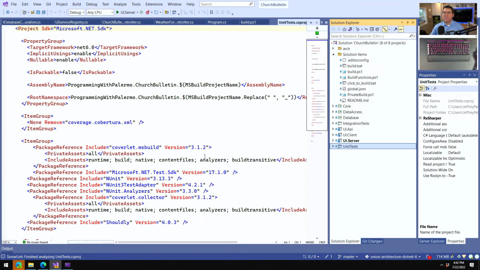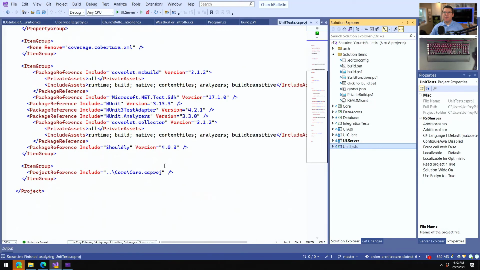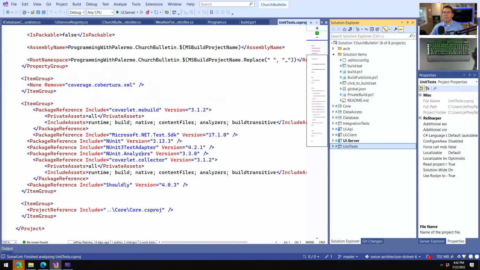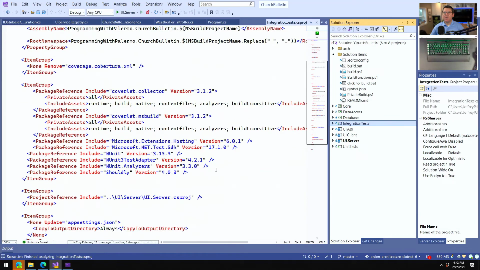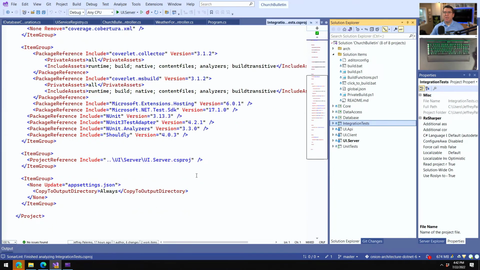Then, of course, the unit tests, we reference Shouldly, we reference NUnit, Microsoft Test SDK, we reference Coverlet, which does our code coverage, and then the Core project. And then in integration tests, we also have the unit test Shouldly. We reference the UI.server project, which is our startup project through which we can reference everything else.